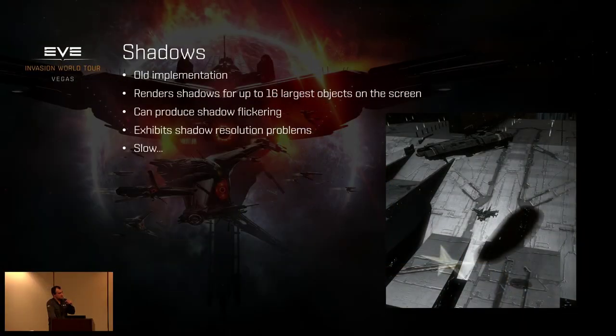First one is Shadows. Shadows that we have came, I think, in Trinity expansion. So the implementation is fairly old. It's one of the oldest features that has not been touched since then. The implementation takes a few of the largest objects on the screen and renders shadows for them. So no matter how many ships you have in the scene, you would only get just a few of them with shadows. The rest will be without shadows.